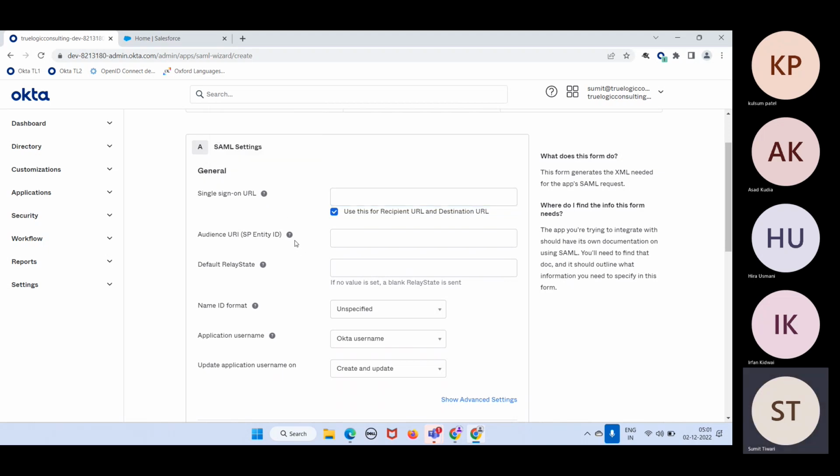The second option which you need to provide is the entity ID of your application. It says service provider entity ID, which is also the audience when the response is sent from Okta. Do not worry about relay state and other information. First we need to focus on these two pieces of information which we need to provide, and then we'll move on and see what other information there is.